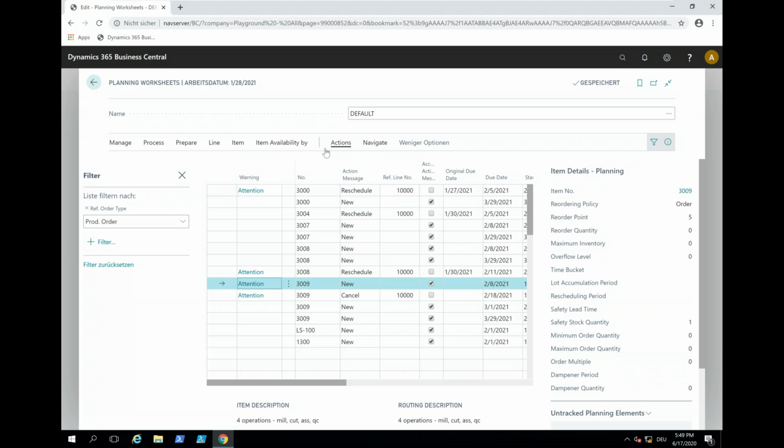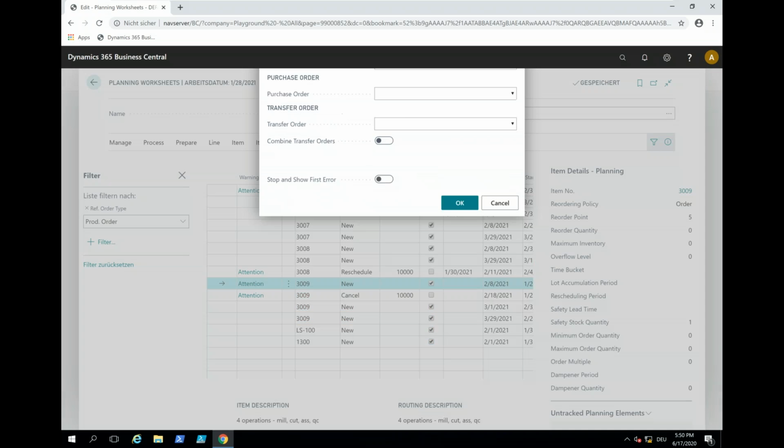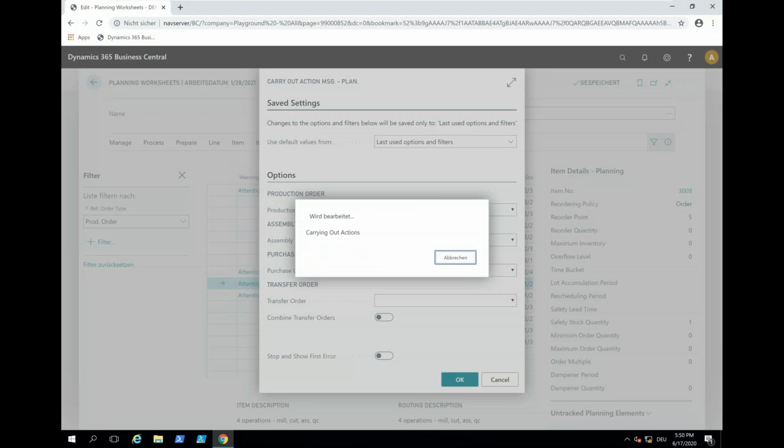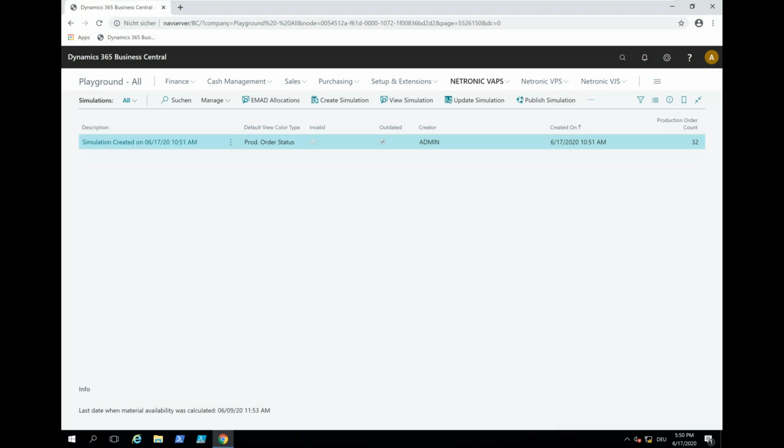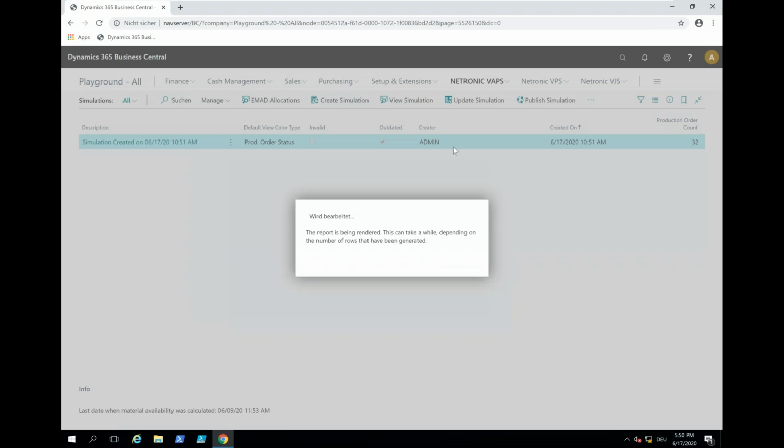MRP reschedule it, but then I can say, okay, these suggestions are good. There is some new demand from my forecast. So let's add a bunch of firm planned production orders. Now MRP creates new firm planned production orders. And of course, now you see the simulation that I have is outdated. This means that I created some new production orders in the backend. So now I could update the production and see what's happened. It says outdated, and previously it included 32 production orders. So now I say update the simulation.